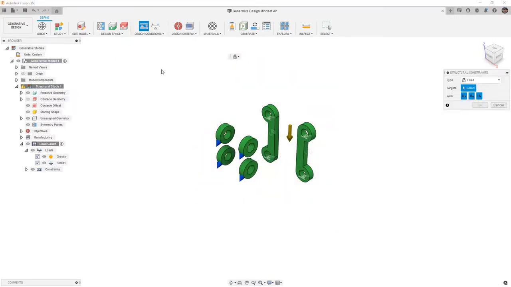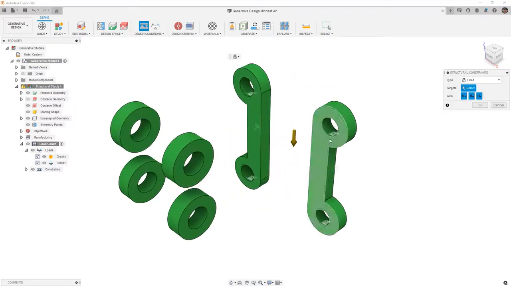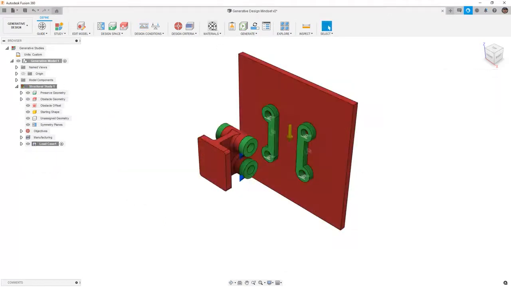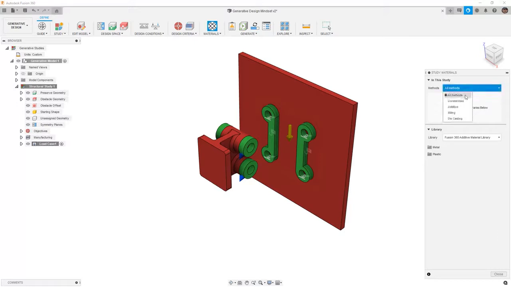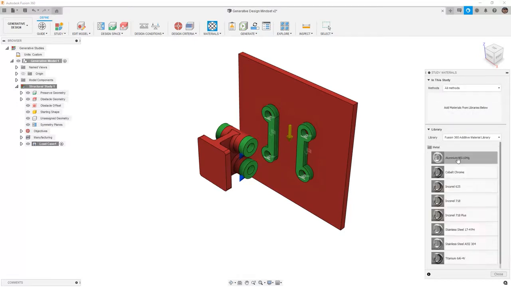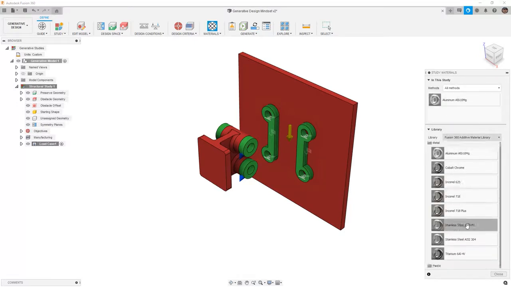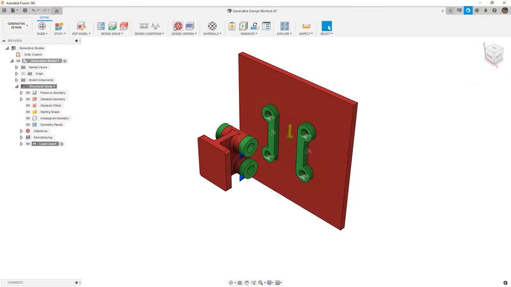Constraints and loads, which can include multiple load cases to cover the entire use case of a design. Materials, which can involve up to 7 material choices that will be generated at the same time, giving you the ability to see how material choice will affect the overall design. Goals such as minimizing mass or maximizing stiffness.